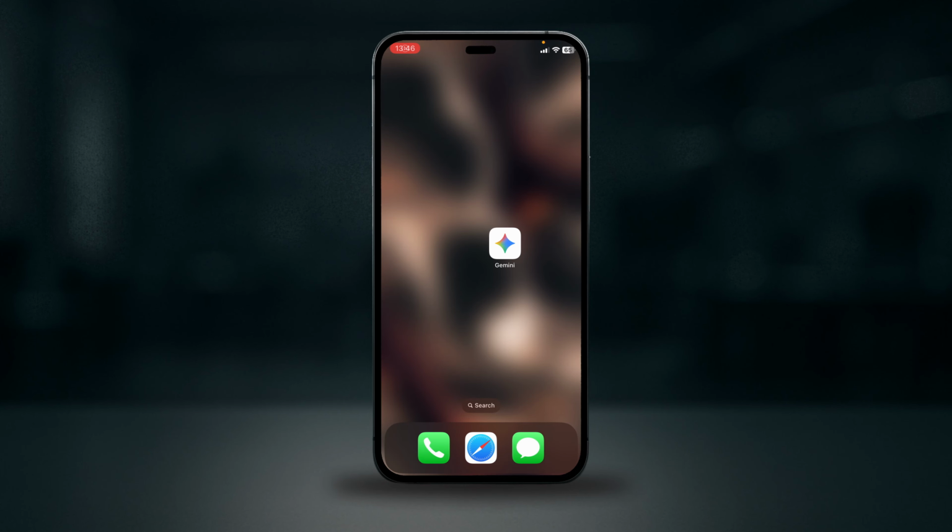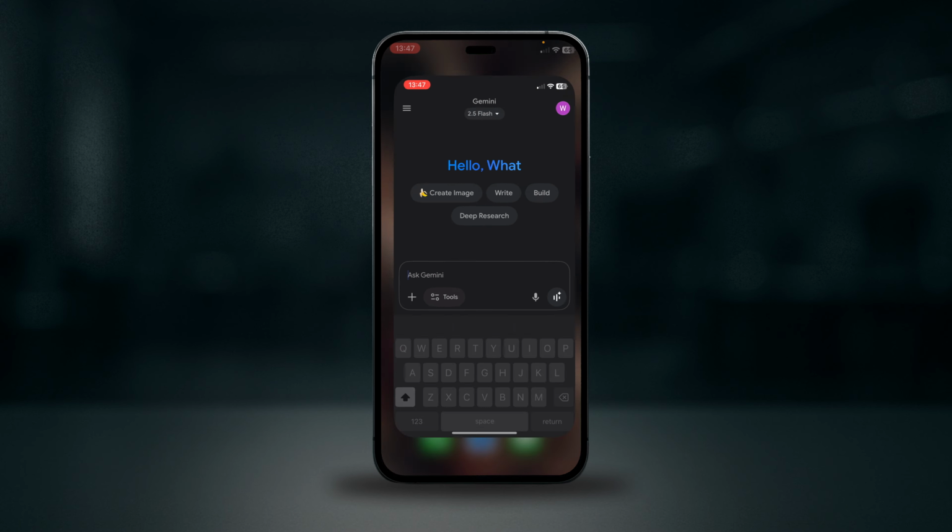Hey everyone, welcome back to another YouTube video, and in this video I'll be showing you guys how to use the Nano Banana AI Gemini for viral portraits. Google Gemini recently introduced Nano Banana AI effects that let you turn photos into 3D style viral portraits. Here's how to try it on iPhone.